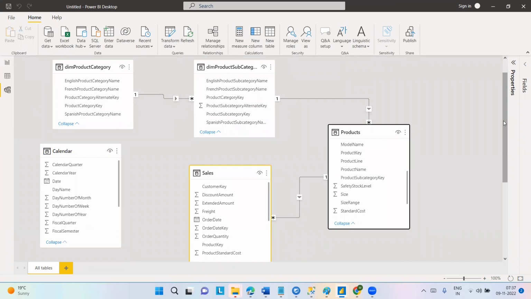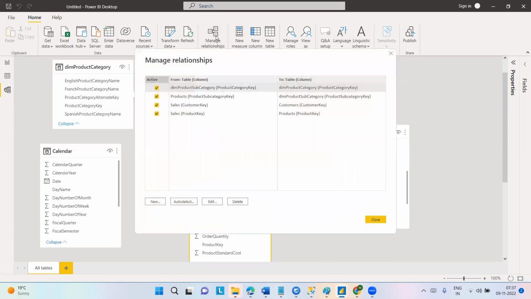But let's assume Power BI has done something wrong, that this is not what you were expecting. You wanted to edit what Power BI has done for you. So that option should also be available, right? Here you have that option. When you see in this ribbon, there you have an option, manage relationships. When you click on this one, what will happen?